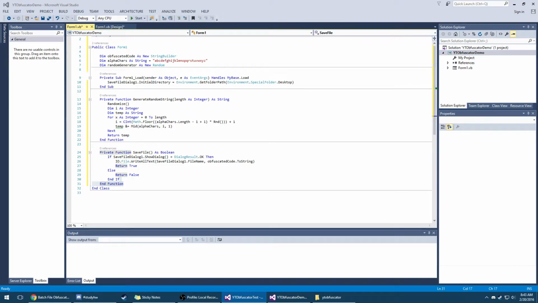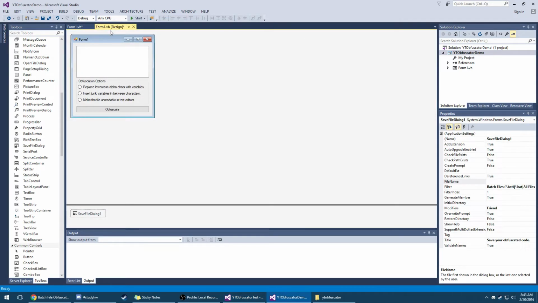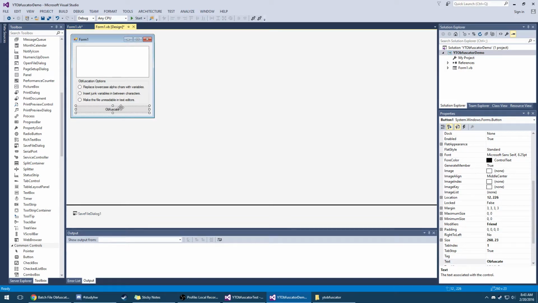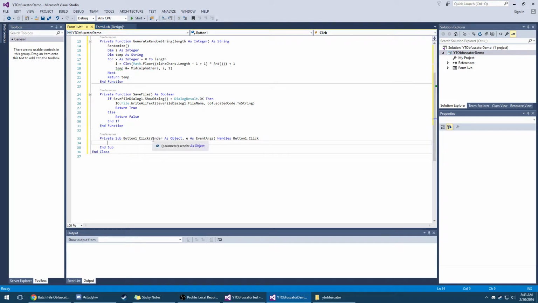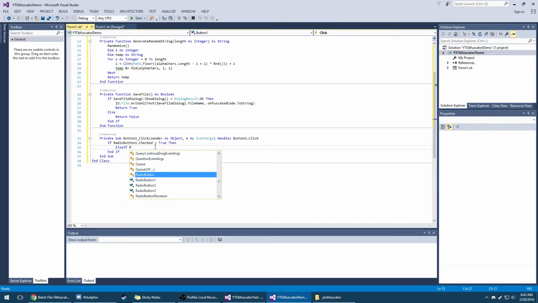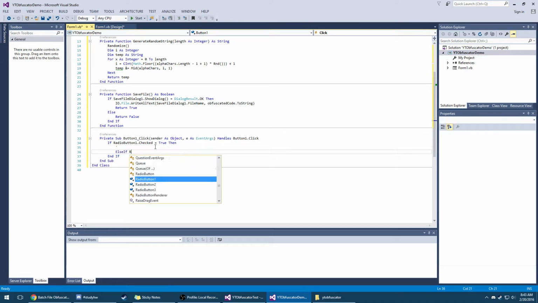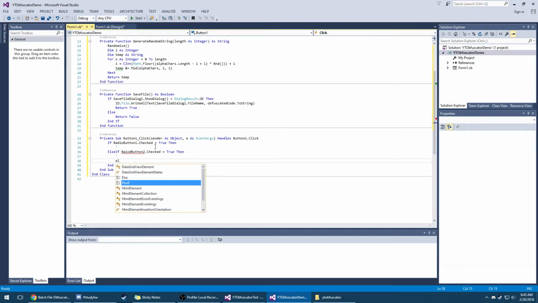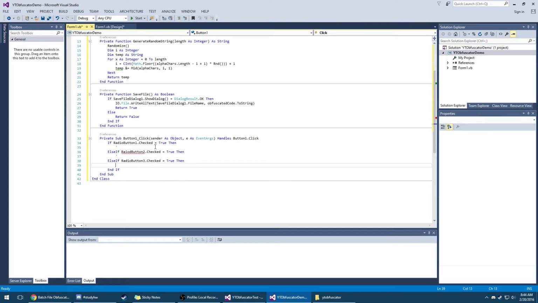So we know that they didn't accept our save file dialog. Now let's get to the good stuff. We're going to go down here to obfuscate, and in this Button1 click sub, you're going to want to type this: if RadioButton1.Checked = True then, and then blah blah blah, else if RadioButton2.Checked = True then, else if RadioButton3.Checked = True then, and that's it.